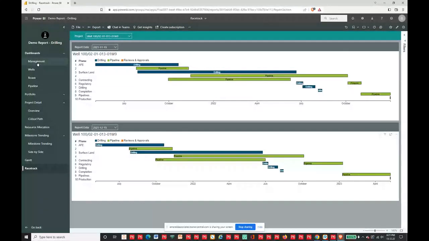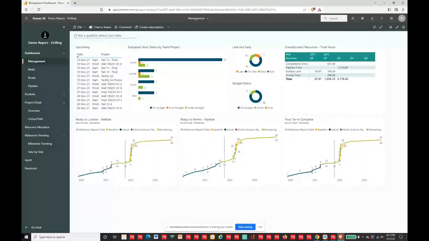So if I'm looking at the management dashboard, for example, this particular dashboard is showing me budget hours status by team. I've got what's upcoming. I've got late and early and budget status as well. I've got over allocated resources, and then I've got milestone monitoring. Now, this particular piece here, the milestone monitoring, we have that both in the management dashboard and we also have the milestone reporting in a trending dashboard, side by side and singly. So we'll look at that as well.